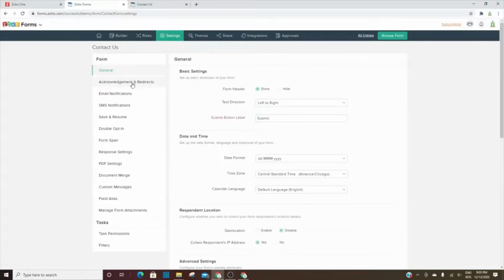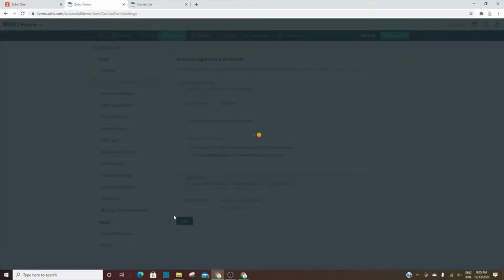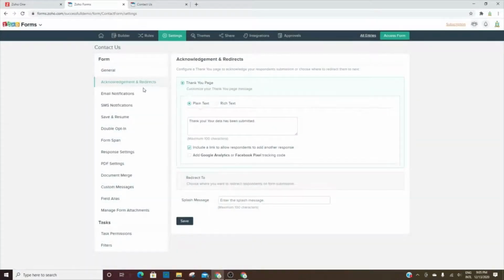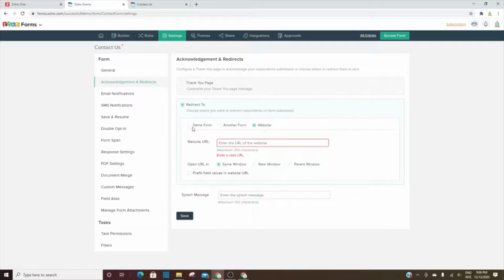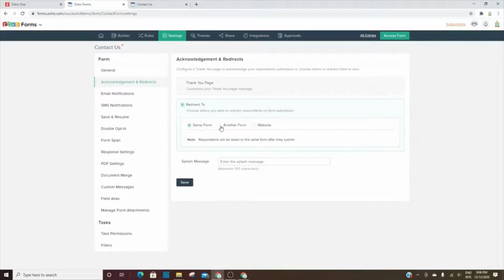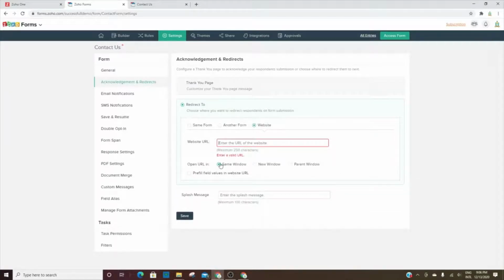One of the sections I want to talk about are the redirects. This is the thank you page that is the default. You can change the text, you can change it to rich text and do some fancy bolding and underlining and changing colors, or you can redirect to a page that you've created on your website. You can enter a URL here, and then choose for it to open in the same window, a new window, or a parent window.